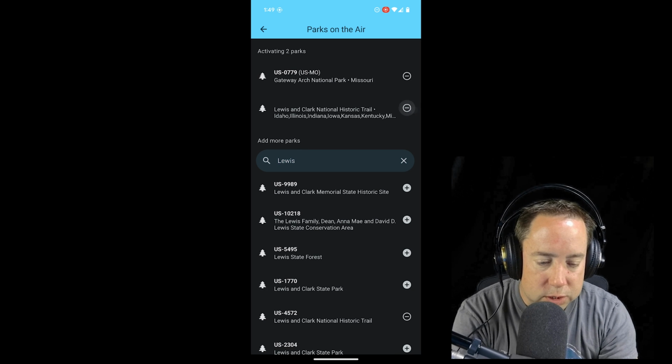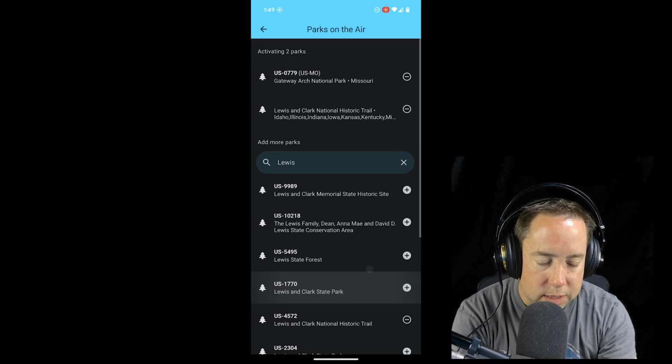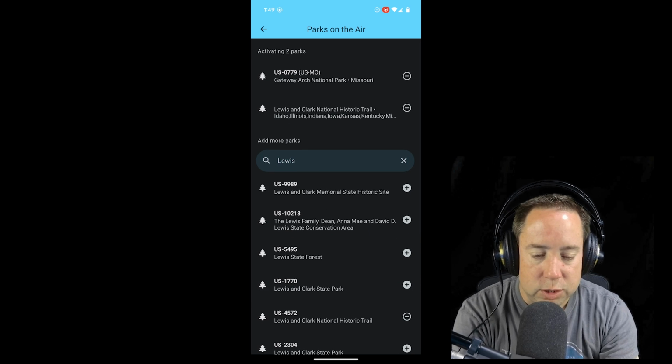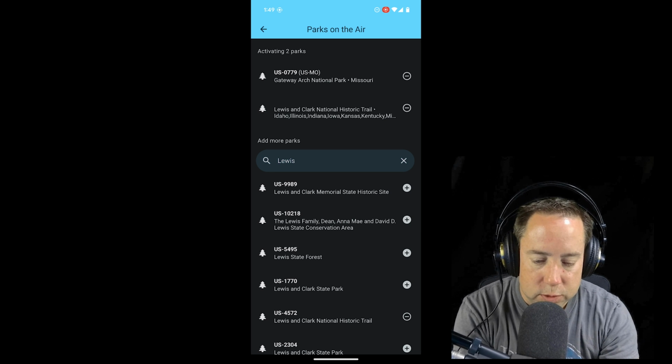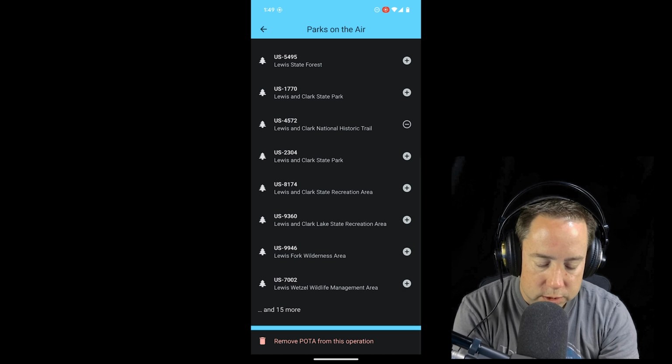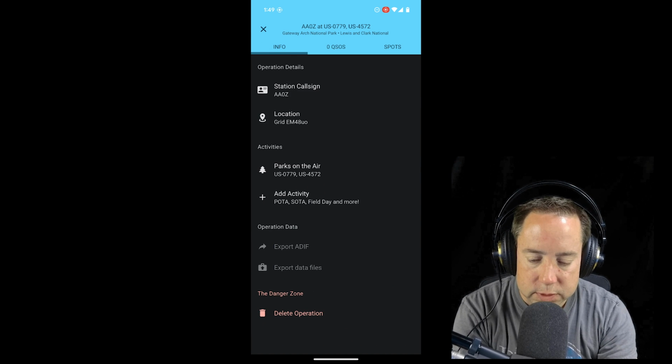So I think it's going to... Oh, I just subtracted it. So let's add it again. And it is added. It's got 2 parks, the Gateway National Park and the Lewis and Clark National Trail. So we are ready. So I believe we can just hit the back button, and it gives us the 2 parks, and now we are ready for the QSOs.